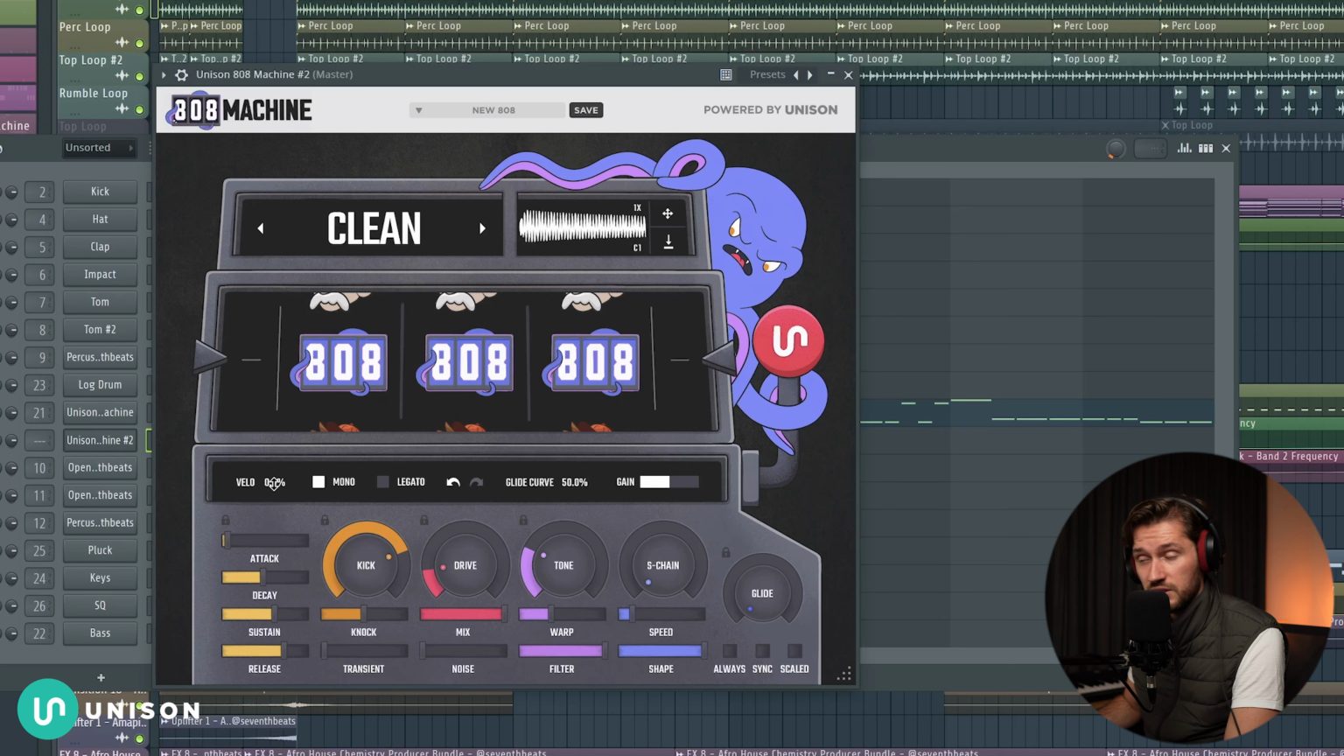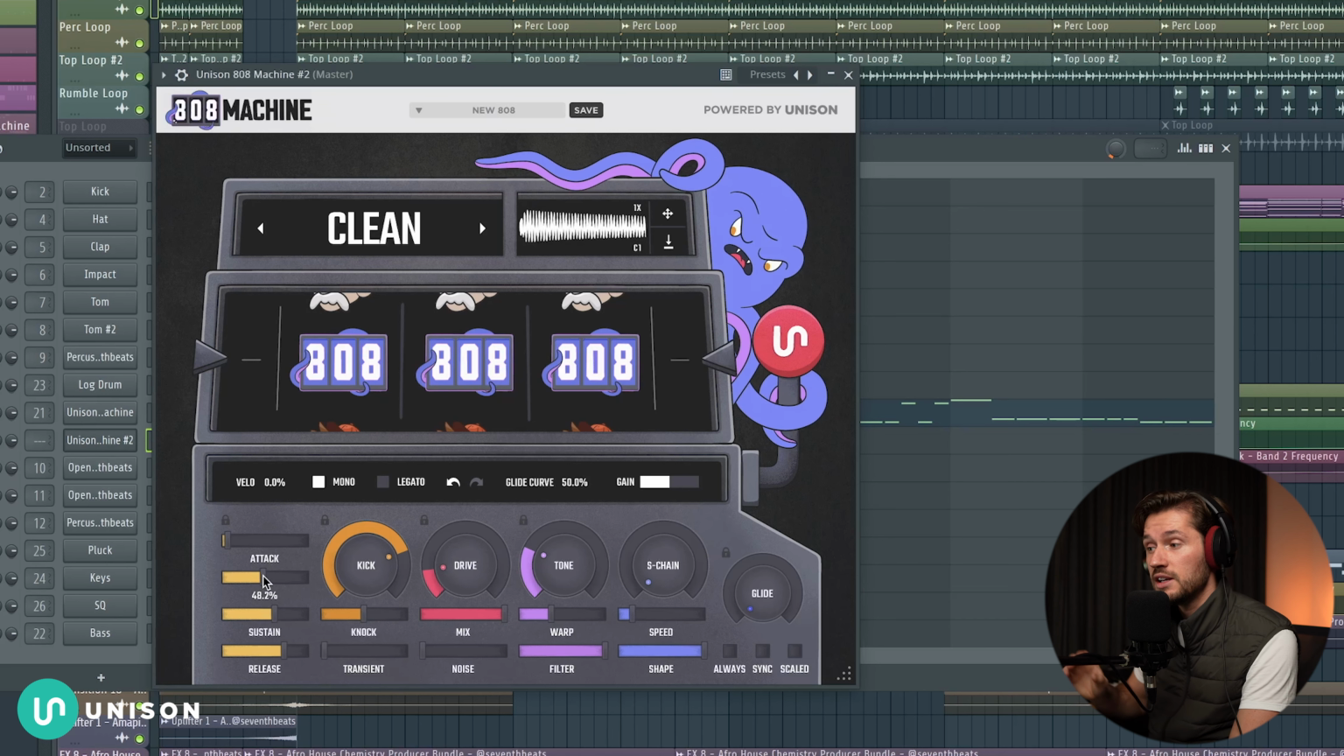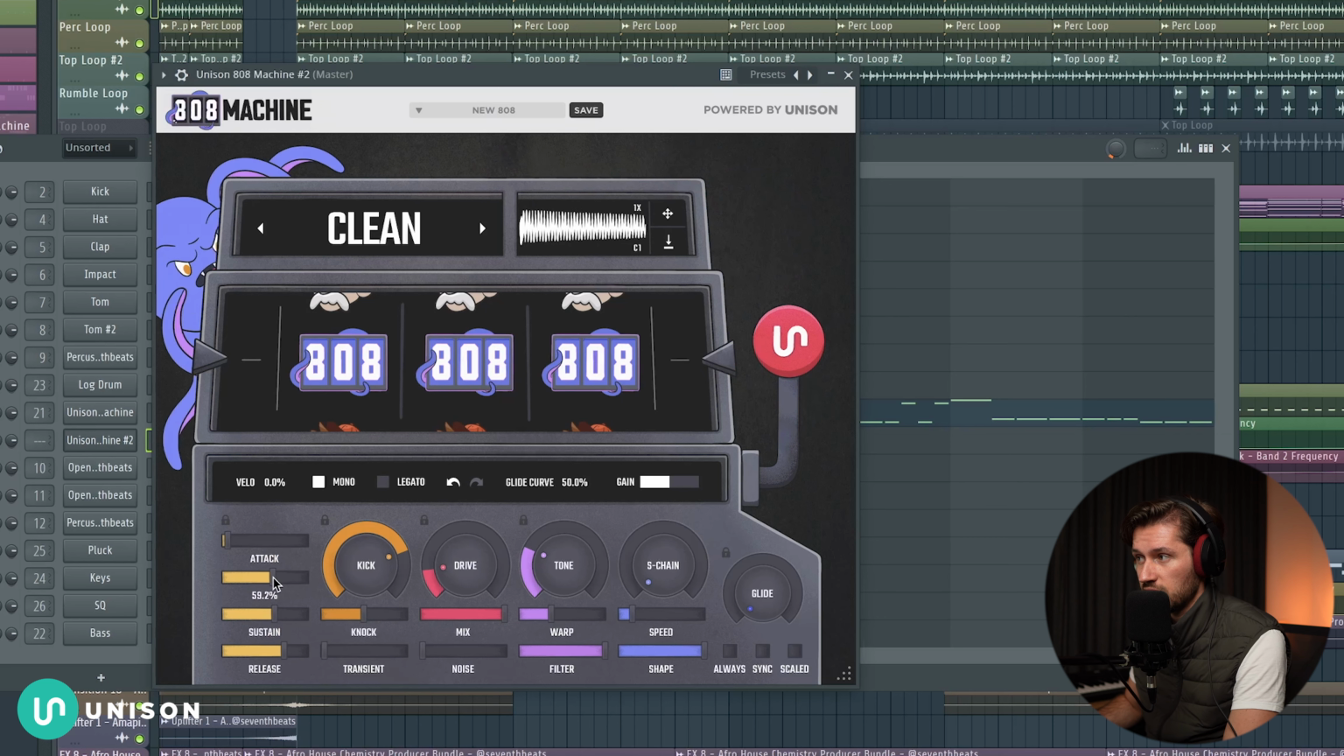So you could adjust the velocity sensitivity, you can make sure it's on mono or legato, and use the glide curve. For example, if you want to create some drill beats, for example, then we could very easily adjust the envelope of the sample. So for example, the attack. And as you can see, the sample automatically will adjust. We can adjust the sustain or the release.